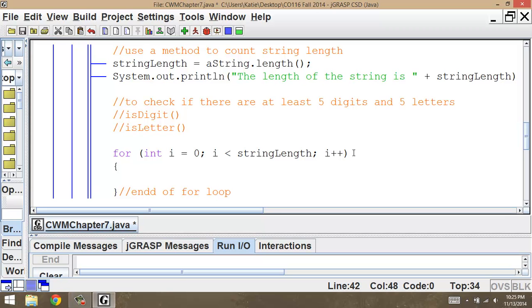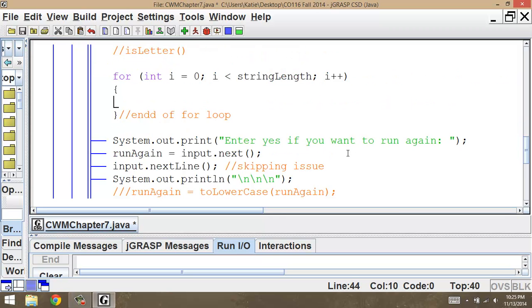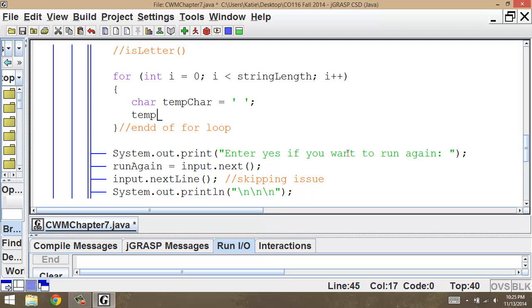Okay, remember, no semicolon at the end of the for loop. Inside of this for loop, just focus on this part for a minute. We're going to create a temporary variable. I'll call it temp char, and I won't initialize it to anything right now. Then we want to say this temp char is going to be equal to, what do we want to check?